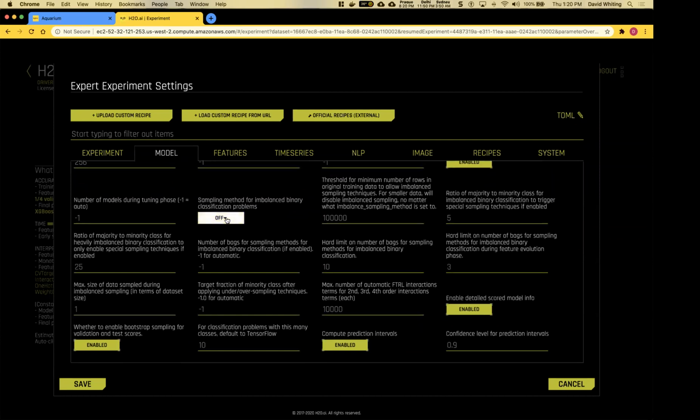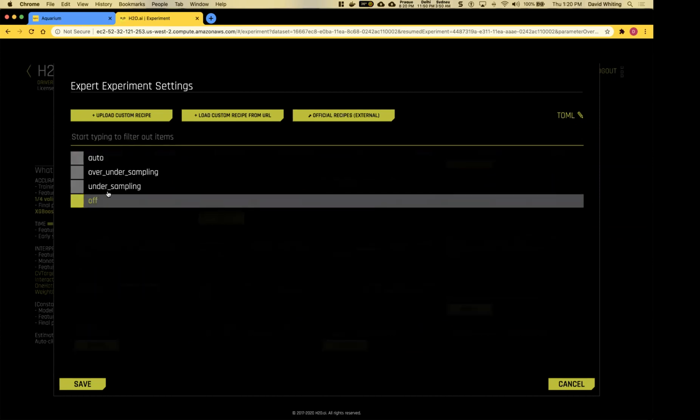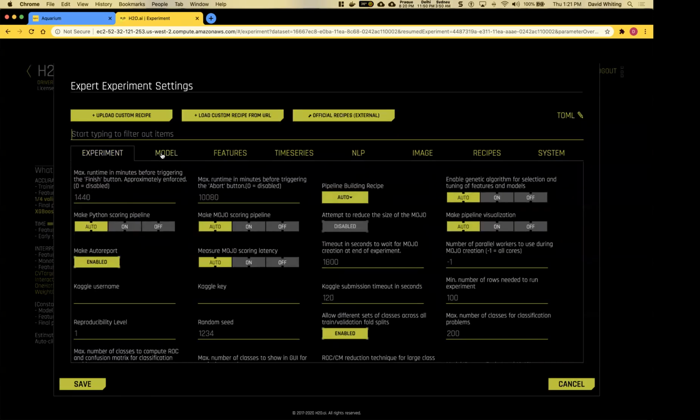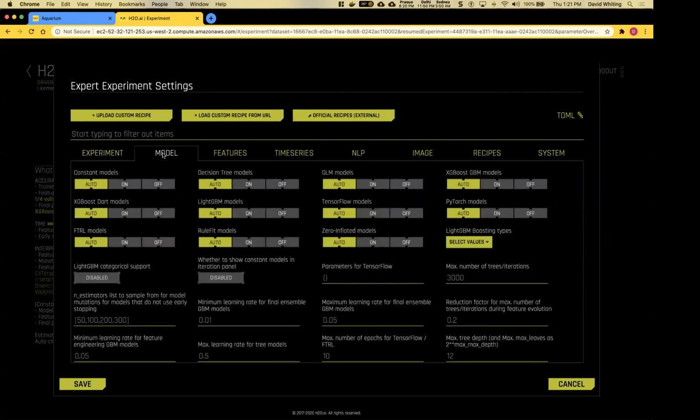And a lot of other features, including things like if I've got imbalanced data, I can come down here and tell it what type of strategy I want to use for imbalanced data. Oops, I'm sorry, let me go back to expert settings. So there are a lot of things within model that we can do to fine tune this.